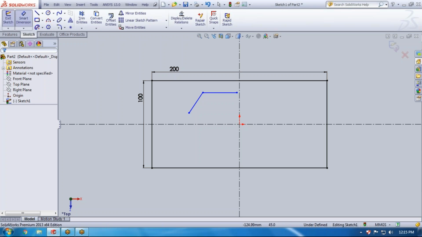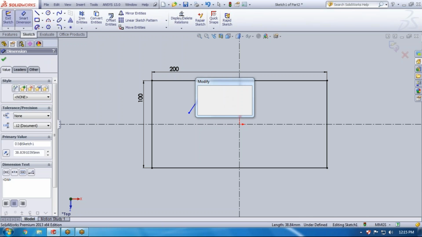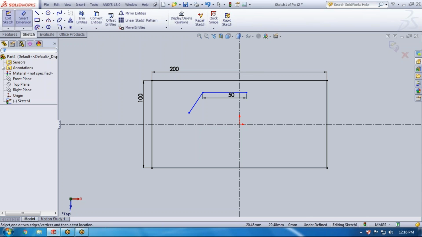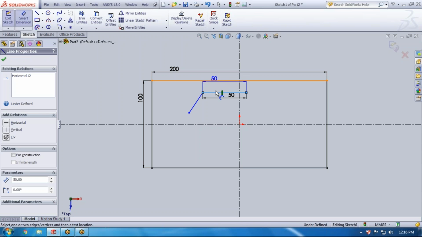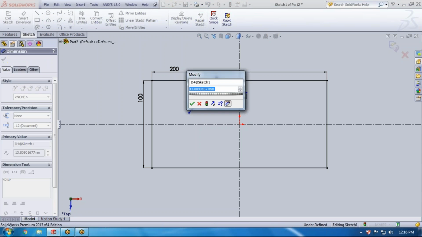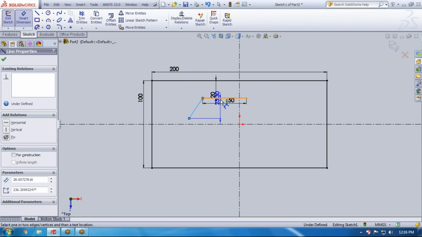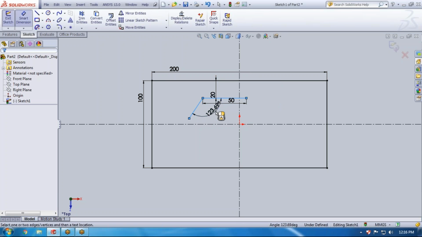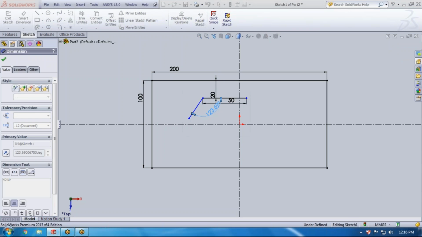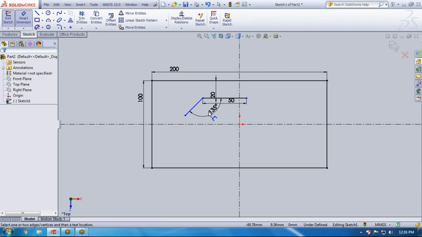So you can see there, first of all I just need to provide the distance of this, 50. I have just specified. Now the distance of this with respect to this horizontal line upwards, I'm just giving the value, it will be 20. Next will be the angle, so I'm giving the angle with respect to this horizontal line, so the angle will be around 135. So you can see there everything has been defined.